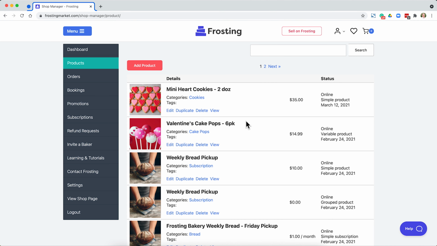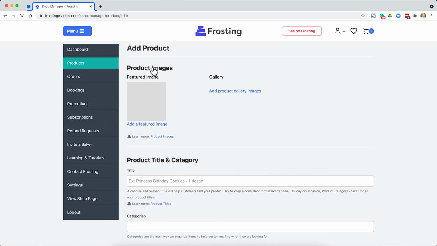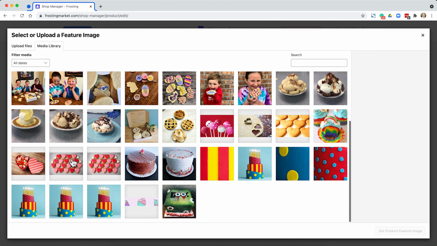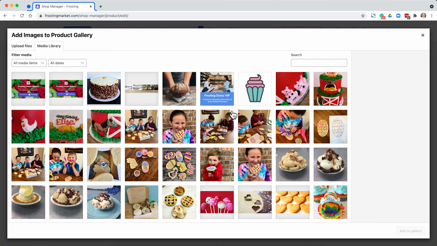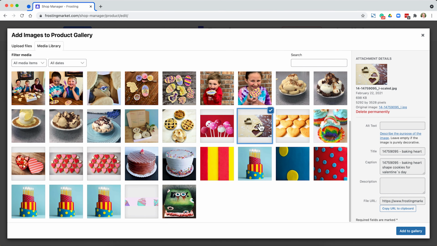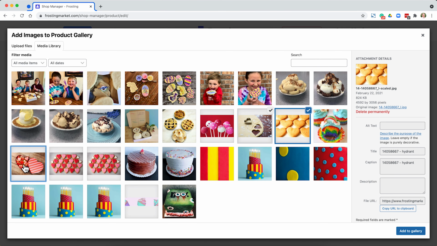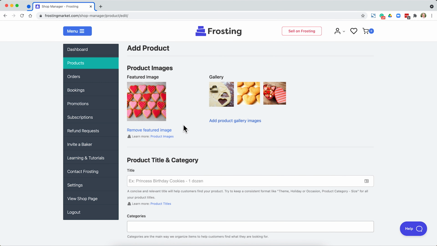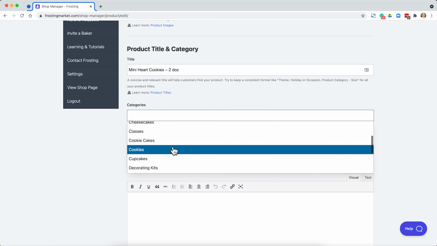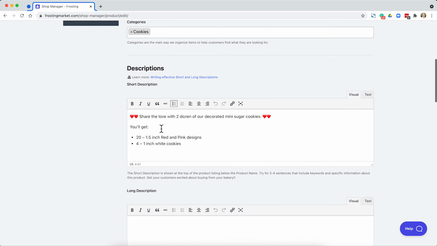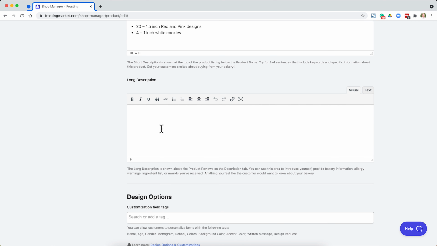Okay, let's get to the fun part and make the item. So we're going to start on the products page on the shop manager, click add product. Then we're going to add our featured image right here. Then we're going to select the images that we want to add to the product gallery. We're going to add our title. We're going to select cookies for the category. Then we're going to add our short description. Now we're going to add the long description.